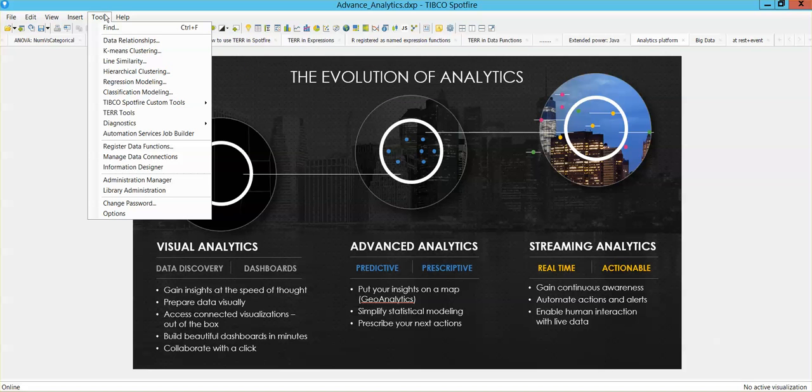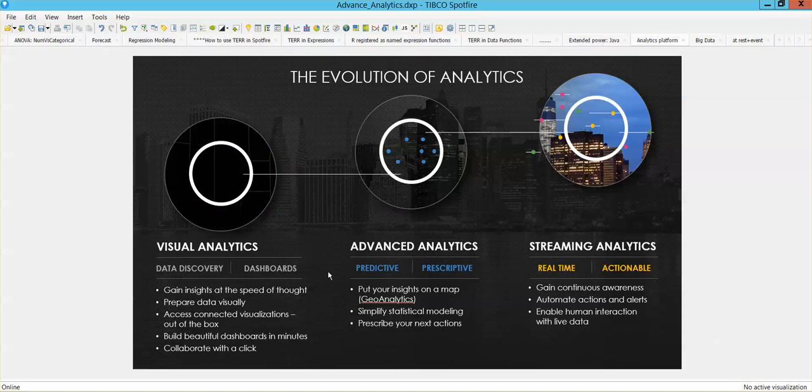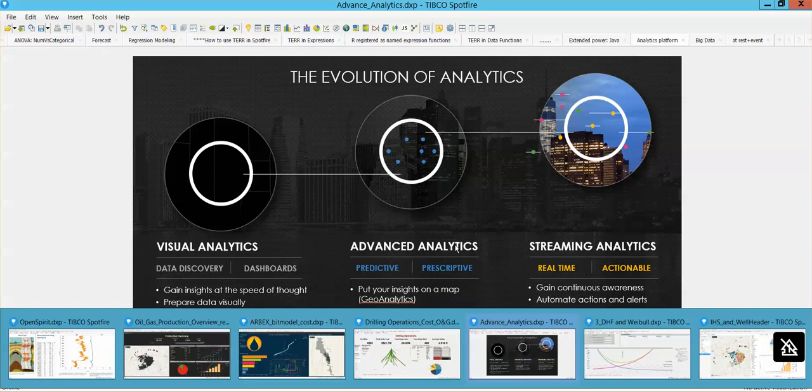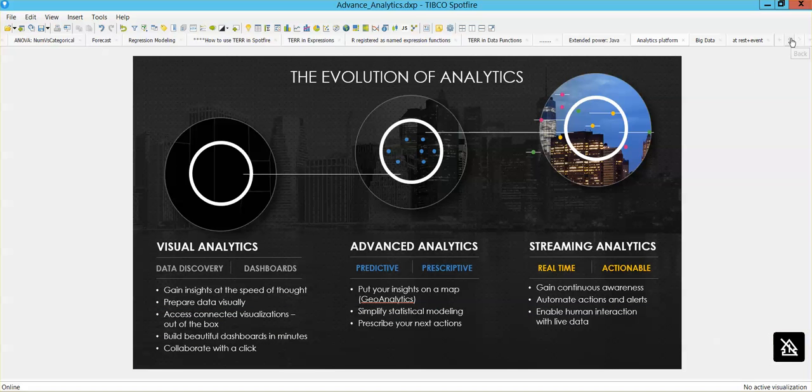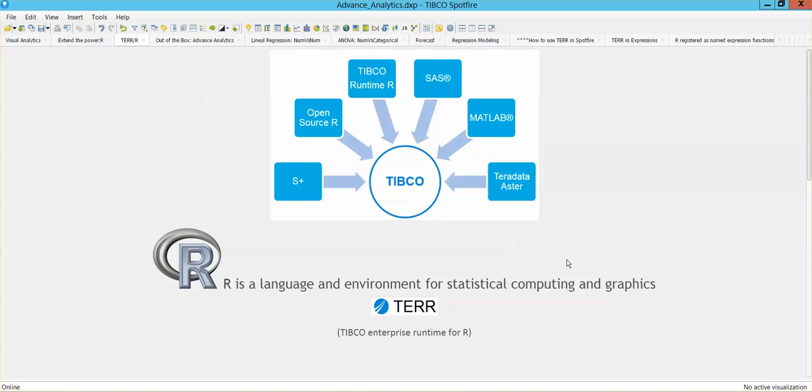At the same time, if you are a more advanced user, you can interact with Spotfire and multiple programming languages because we can actually read and understand those syntaxes. One of the most common ones used in oil and gas is R, and what we do is use our own runtime for R that is called TERR.